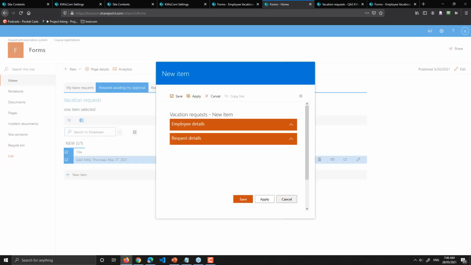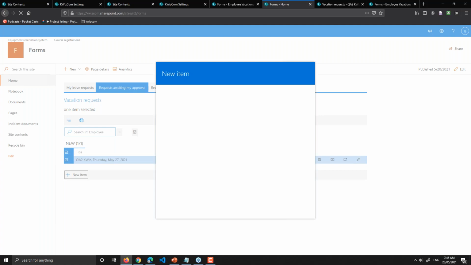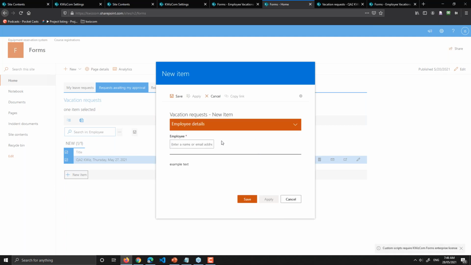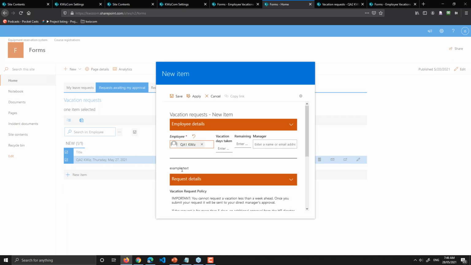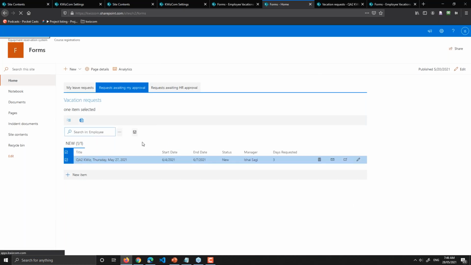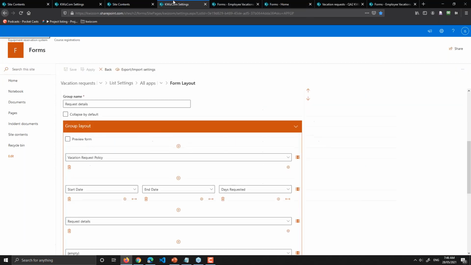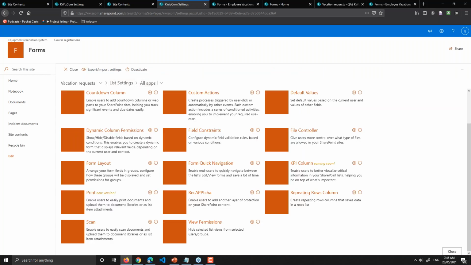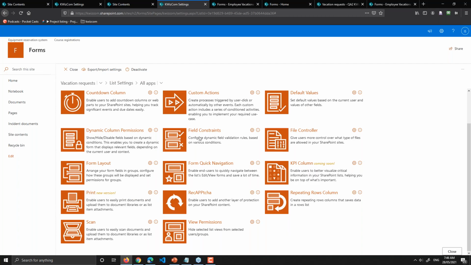So now, if I go back and say I want a new item, we'll have to wait for it to load, and I choose the user. We can see the horizontal line and the text that I added were added to the layout. Okay, so that concludes what I wanted to show you about how to design the form. Let's go back and see. We have 3 more of these to see.